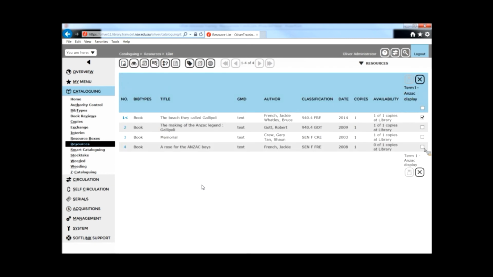I could then go through and just tick the other items I'd like, or choose select all and put them all in that tag list, and click save. Once it's saved, click the cross to get out, and they're now all tagged accordingly.